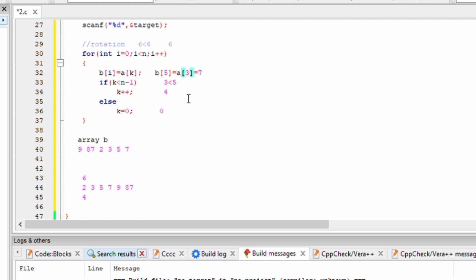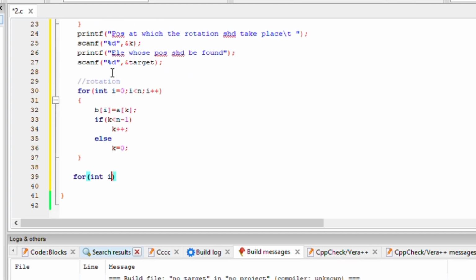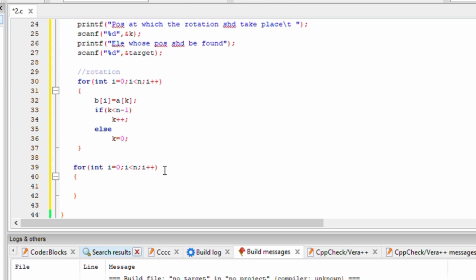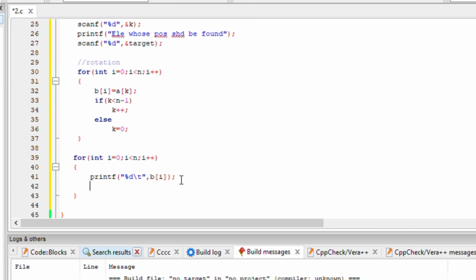After this, let us write a program to print the elements of B. Let's write a program. Int i is equal to 0, i less than n, and i plus plus. Now it will print the elements of array B. Printf, after some space it will print, percent d, tab, comma, B of i. So it will print the elements after rotation. Let's also write that: the elements after rotation are as follows.